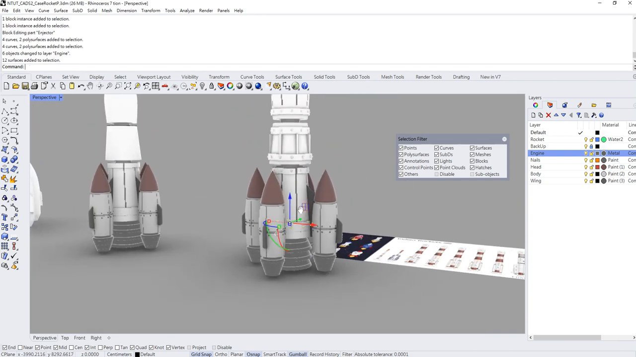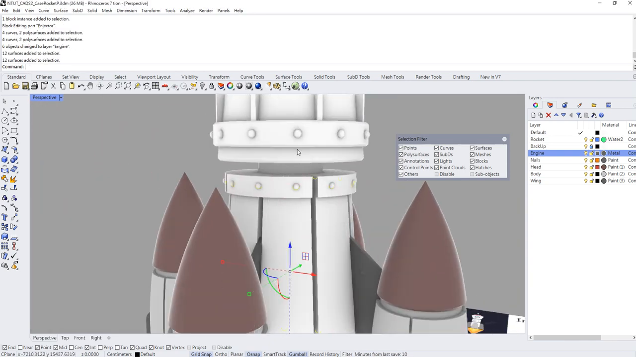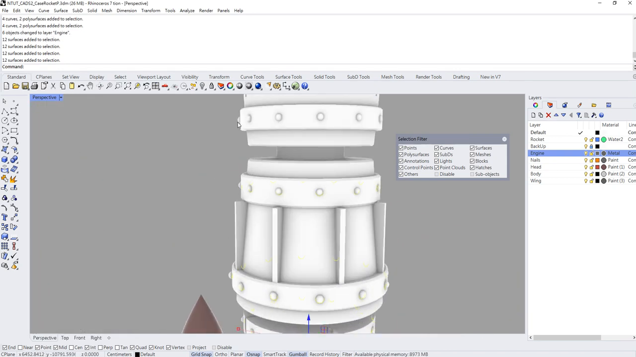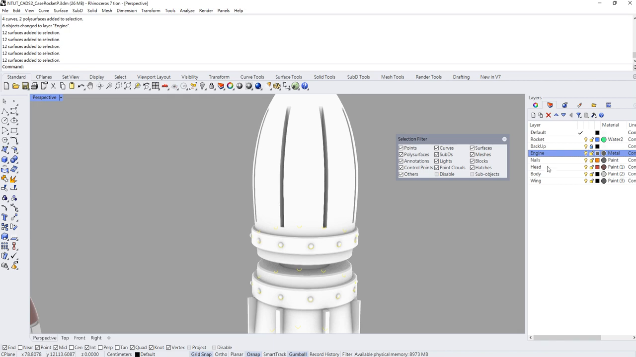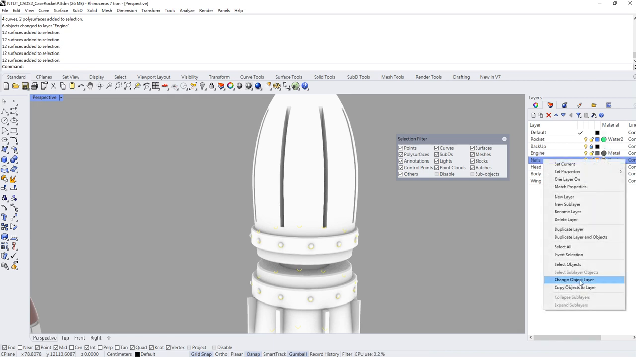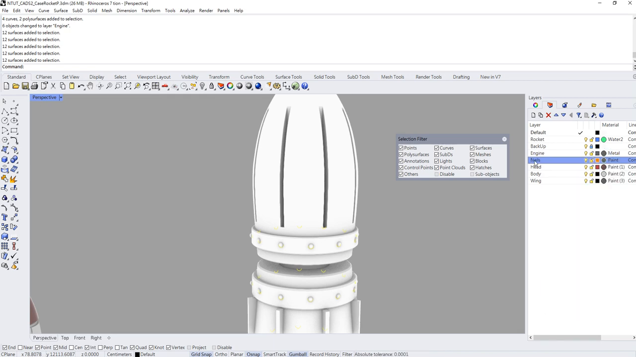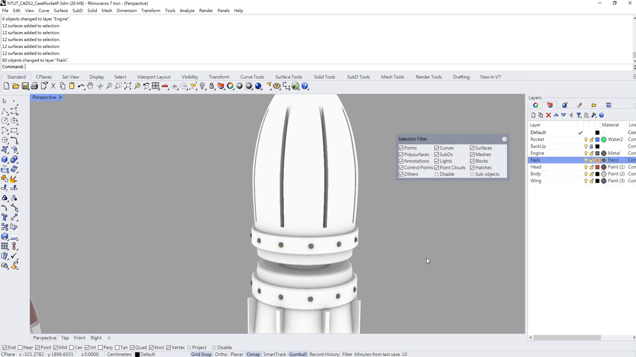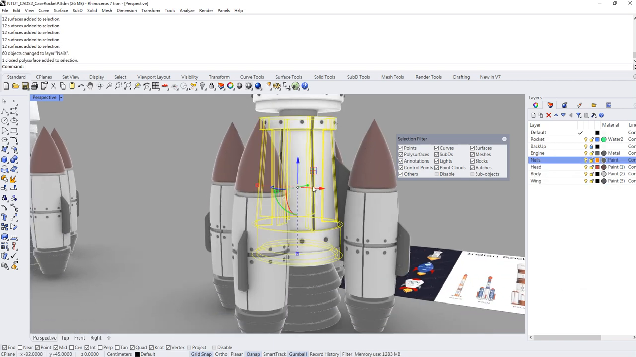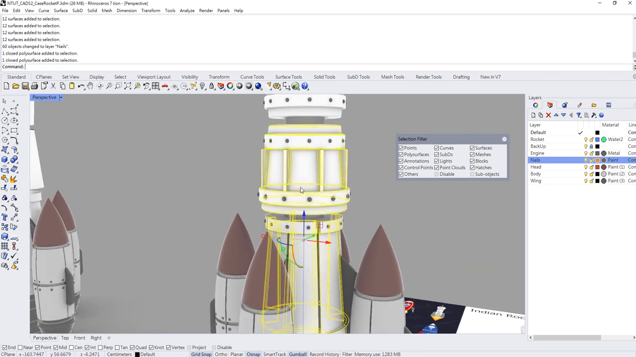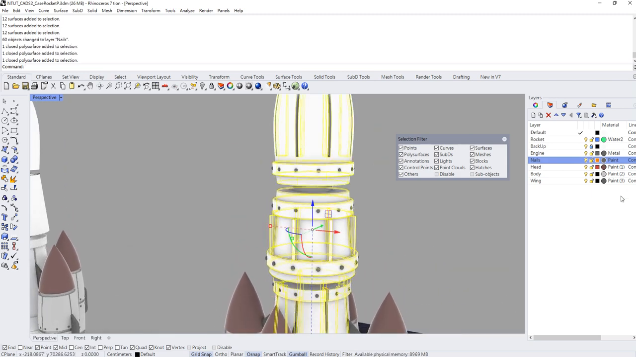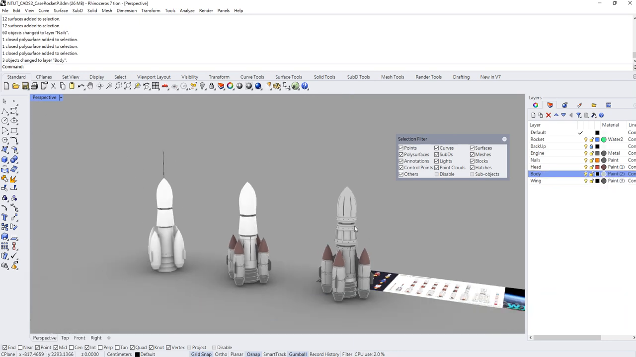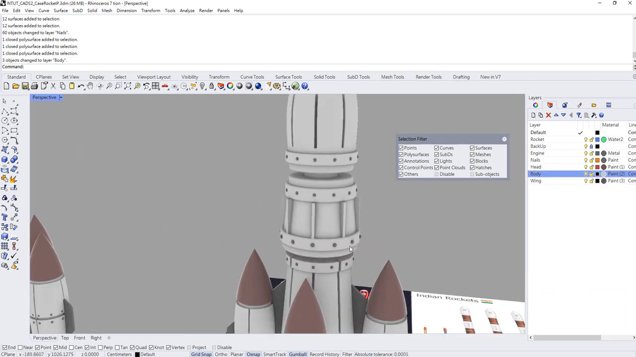Next thing, let's choose all the nails here. So hold on your shift key and you can do multiple selections. Alright, and put them into the nail layer. Right click the layers and change object layer. Okay, so for the body part, I think that's the same material. Let's choose all of them and put them into body. Alright, so it looks fairly okay.